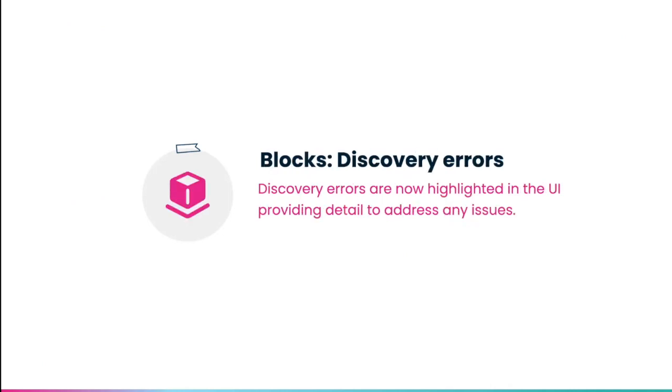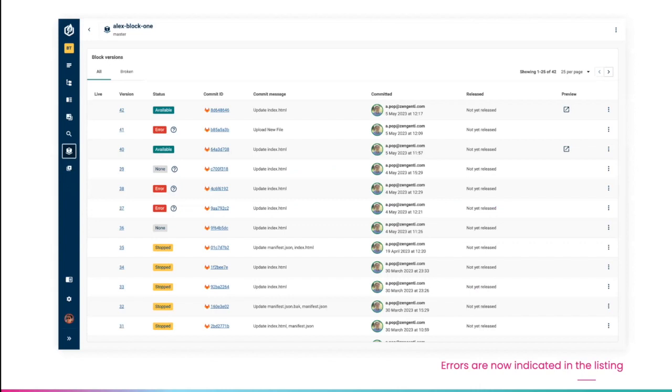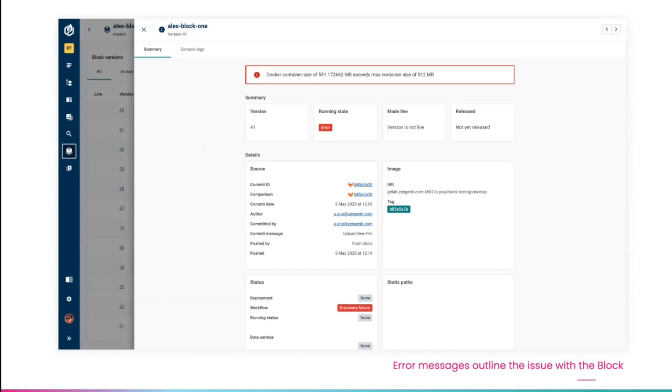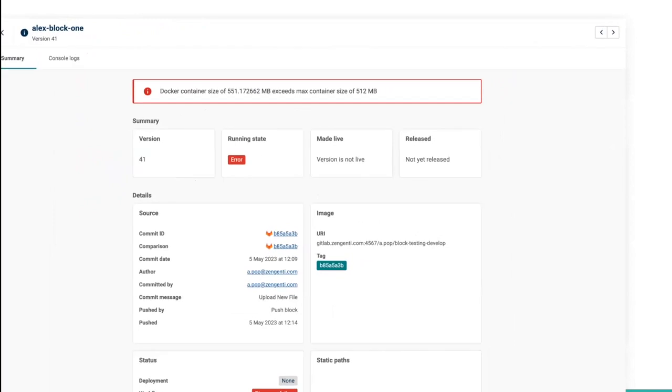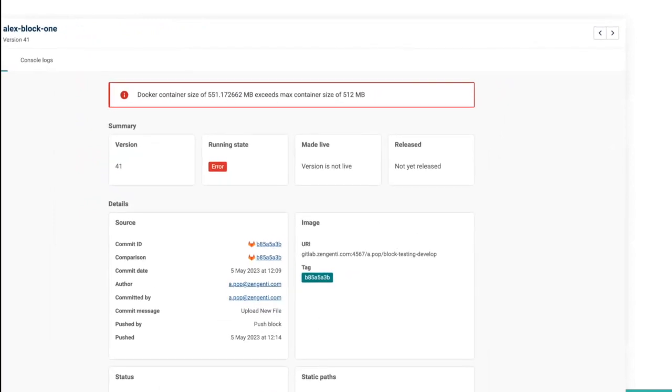We also continue to work on blocks, and in the background over the last couple of weeks, Alex has been working hard to add more behavior. We now surface discovery errors in the interface, and we highlight those errors for the particular version, and you can drill down to find out why there's an error of that block being discovered. And we present that information in the version detail screen. So in this case, the Docker image exceeds the 512 megabyte limit that we've currently got set.